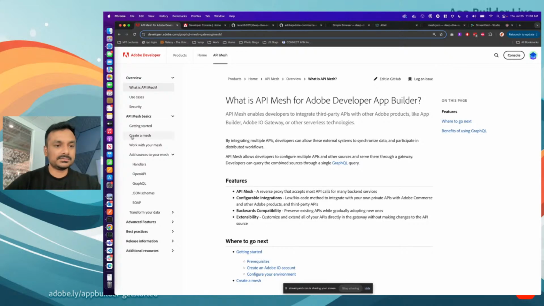Okay, so I'm going to walk you through the documentation because that's going to be your best resource when you actually want to use API Mesh for yourself. Mesh is not an individual product; it's a licensed product along with Adobe Developer App Builder. So if you get a license for App Builder, you get a license for API Mesh straight away. So let's imagine you already have it. Let's see what it takes to create a mesh, and also what a mesh looks like.